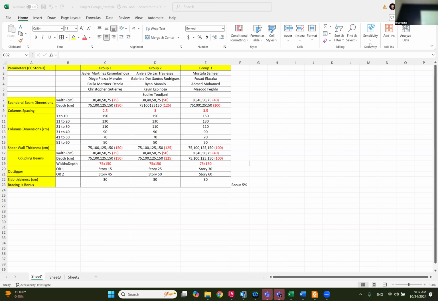So the bigger the dimensions, definitely the better the performance, because it's going to be a stiffer building, right? But what do you think are the parameters that impact the performance the most? We named some, but actually some of them are not that important. Let's start with what is not that important. Of these parameters, we talked about the spacing between columns, the column dimensions, the shear wall thickness, the spandrel beam depths and widths, and the coupling beam depths and widths.